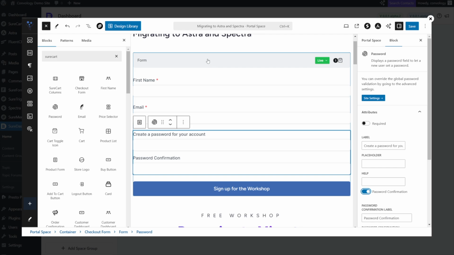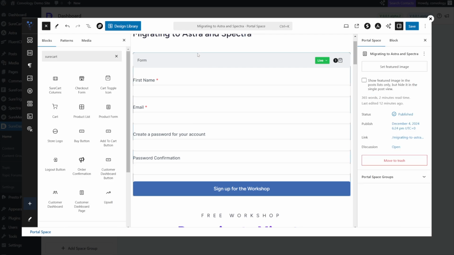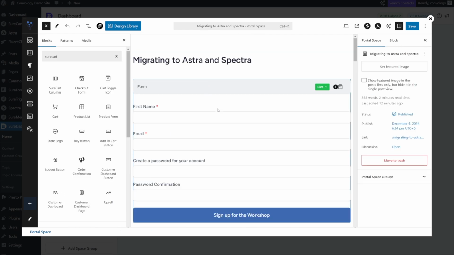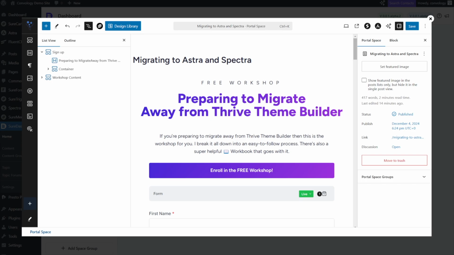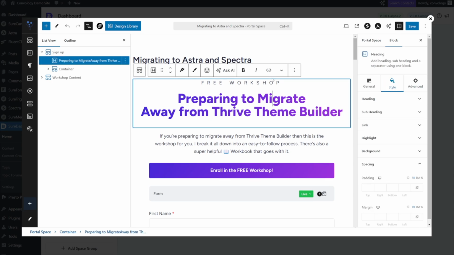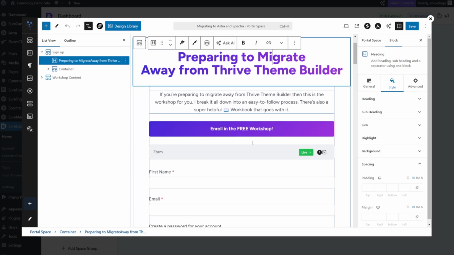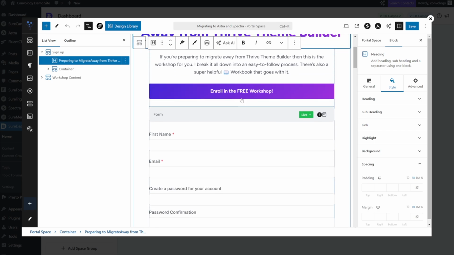Give those options. Now we have our form ready to go, but we don't just want a form there that just says sign up for the workshop. Let's put a little bit more content in here so that the user can understand what this is all about. Okay, so I've added in some content here that again states it's a free workshop, put in the name of this particular workshop, and I've got some little text here, telling people what they're going to get.